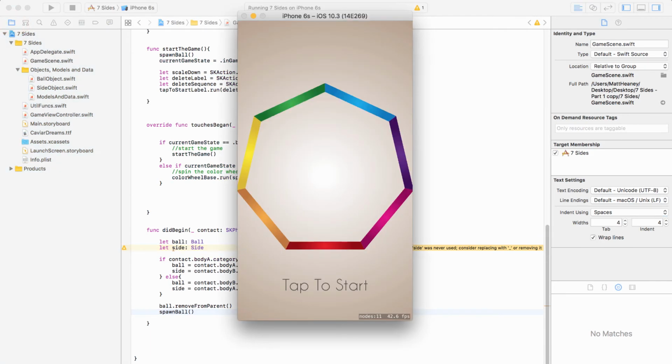Let's hit run. And now if we start the game, when a ball hits a side, not only will a new ball spawn, but the ball that has hit a side will delete. As a quick reminder, if the contacts look a little bit off, so it looks like the ball is deleting just before it actually hits a side, that's just because of the lag here in the simulator. If you run this on an actual device, it should run fine.